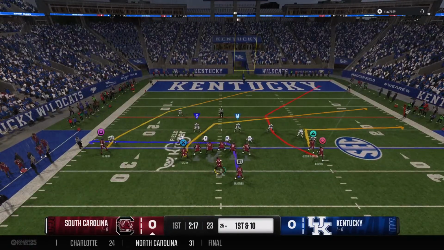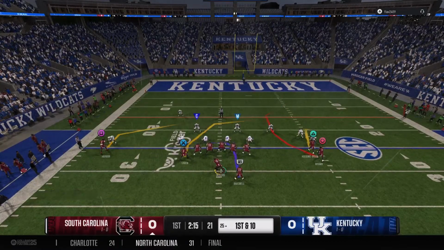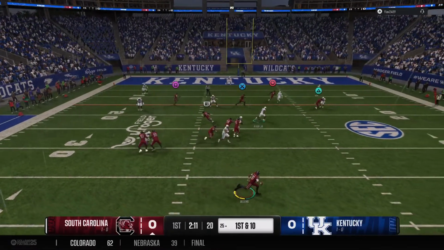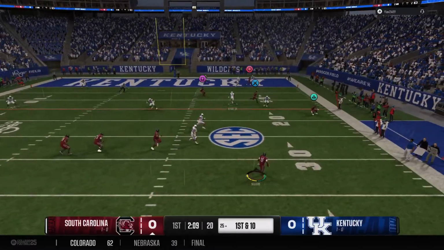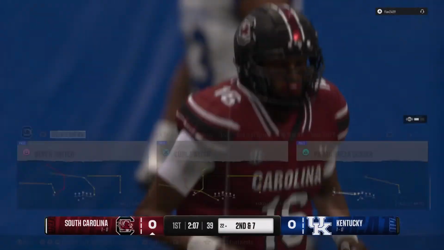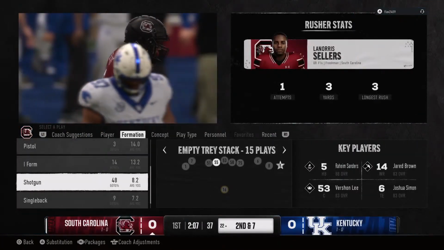Keep cross. Keep cross. They're going to throw it again. Moves away as he feels pressure. He'll pull it down. And he scurries out of bounds and wisely avoids taking the big hit.